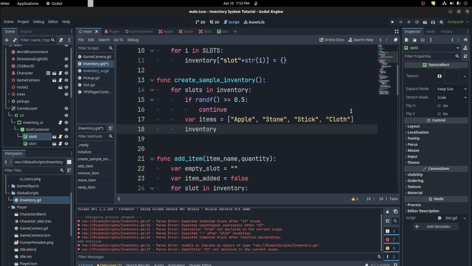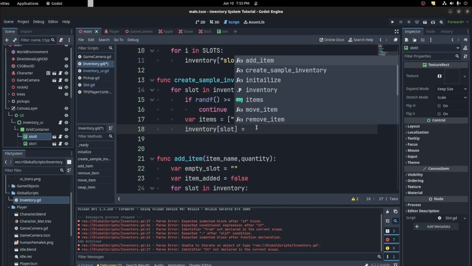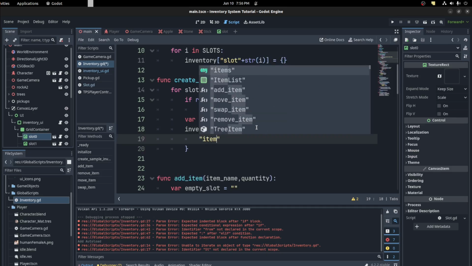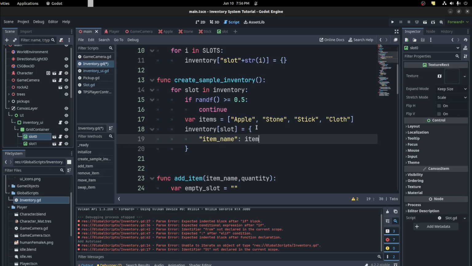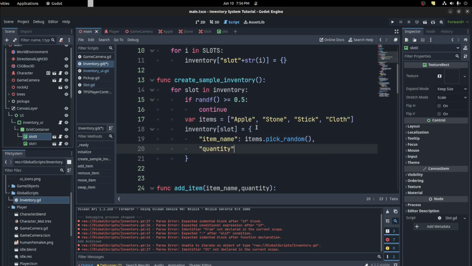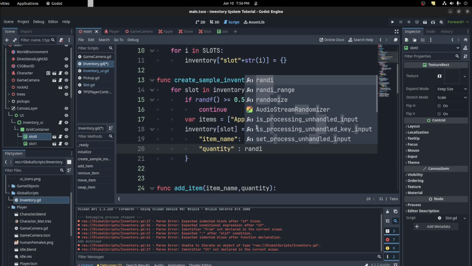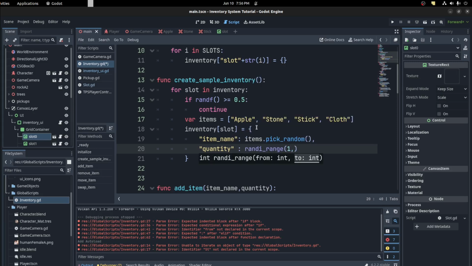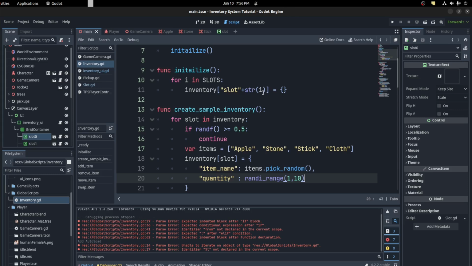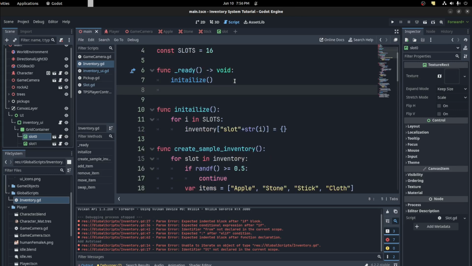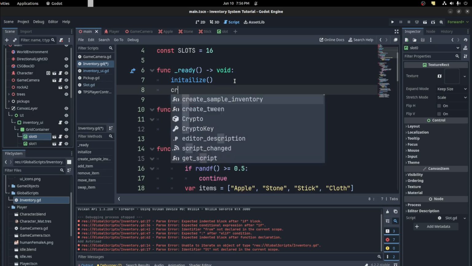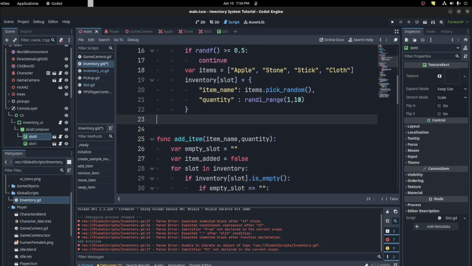Alright, so now you're gonna say inventory slot. I don't know, I have a S here. Slot. It's equal to item name. We could just say items dot pick random. Then the quantity. Let's set that to rand I range between 1 and 10. Alright. And now I could just call this here as well. Create sample inventory. And we could update as well. So updated dot emit.